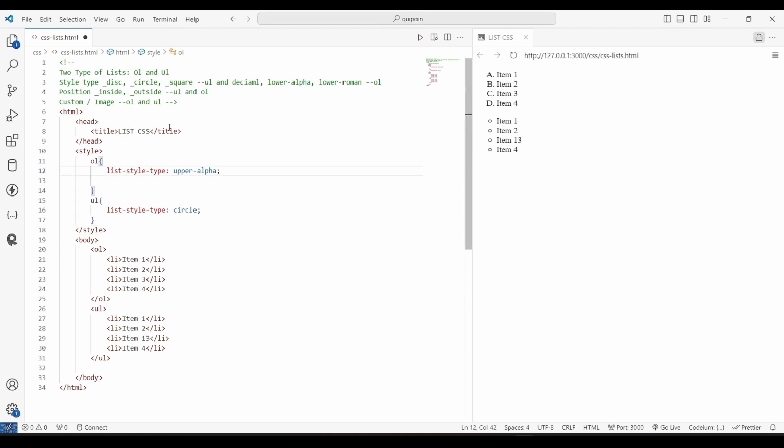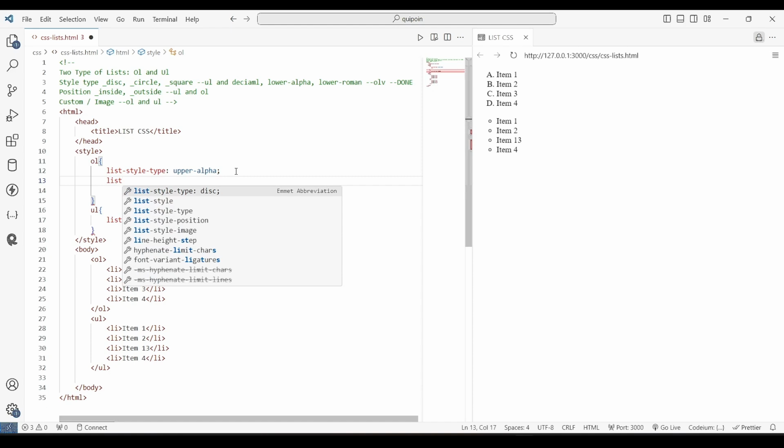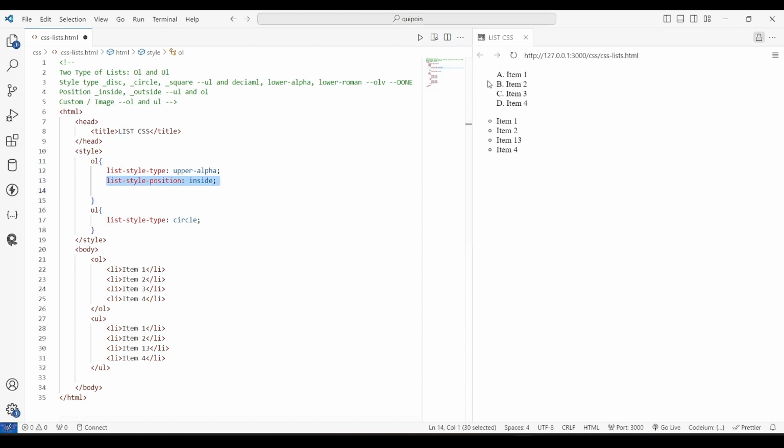Now comes the position. Position basically helps you to position your list. If I write list style position, and I give it, for example, inside, you can see how it shifted to the inside of your web page. Position helps you position your list, whether inside or outside of your table or web page or anything. So this is really important to remember, the style type position.